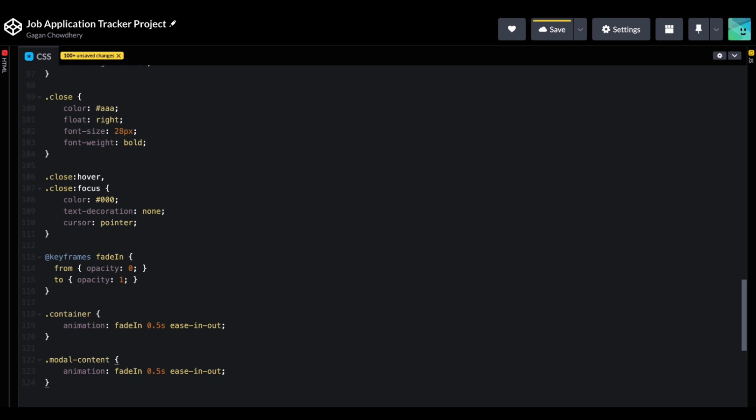And that's it for the CSS. We've now fully styled our job tracker application, giving it a clean, modern look that's both functional and visually appealing.